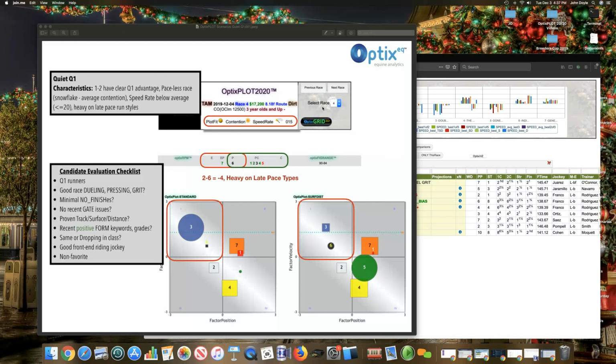John Doyle from OptixEQ. In our last video, we identified with the plot races that can potentially melt down and closers would benefit from. We want to do the opposite. In this one, we want to identify races where early pace has an advantage, and also maybe that they're a little sneaky too. So you don't want to just pick favorites on the early leads, but ones that may fly a little bit under the radar.